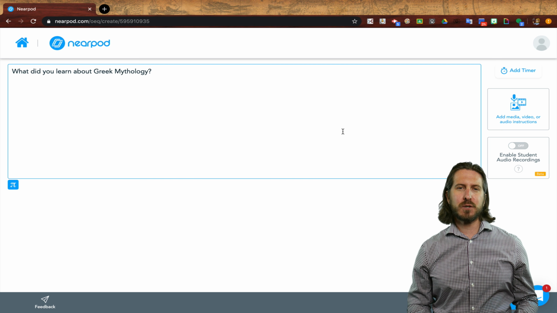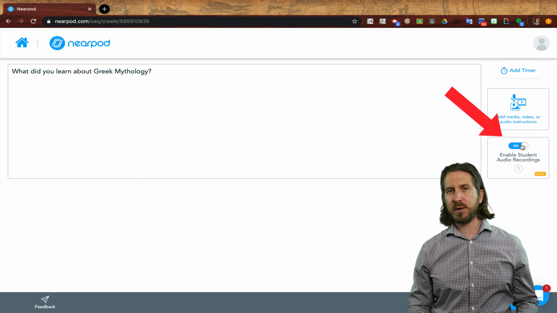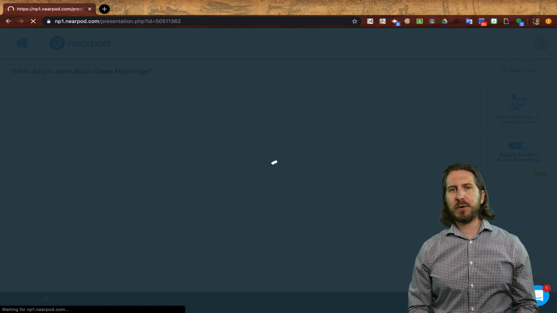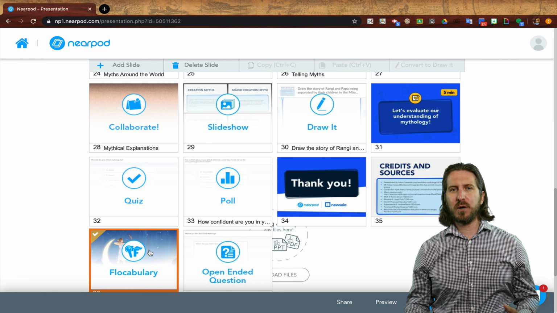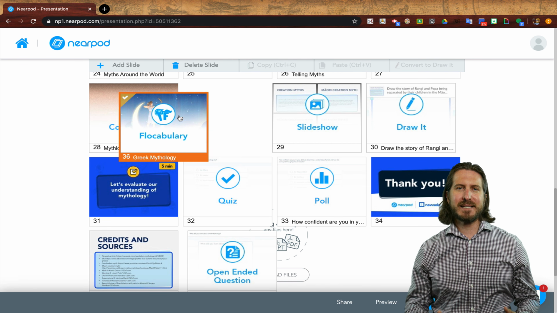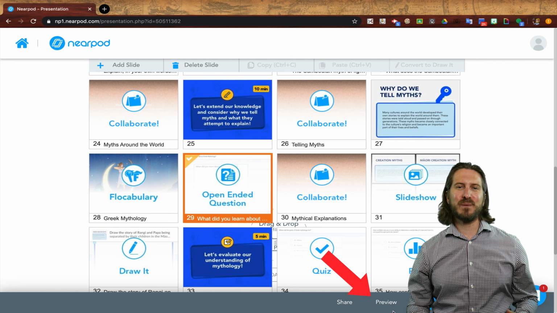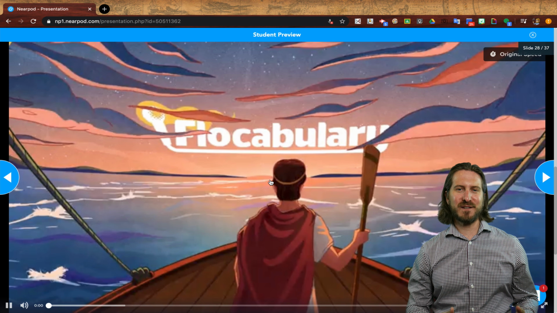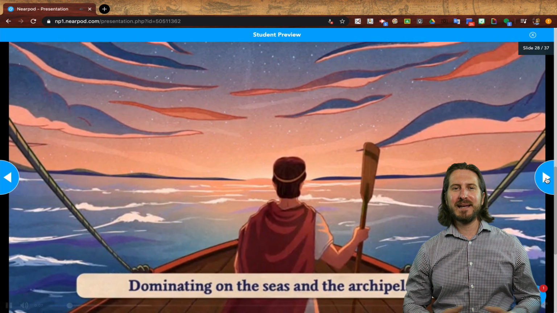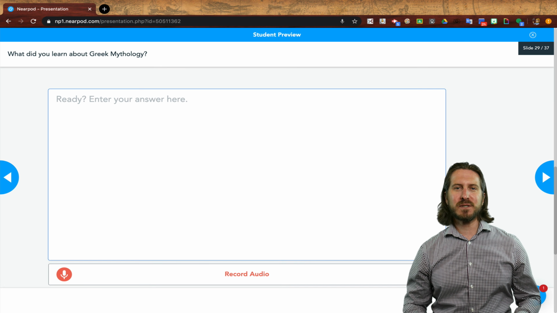You'll see that you can also turn on the option for students to voice record their answer rather than write it. And once your new slides have been created, if you want to change their location in the lesson, you can simply drag and drop them where you want them to go. You'll see when I click Student Preview that the first slide is the Flocabulary video that I chose, and the second is that prompt for students to write down what they learned while watching the video.